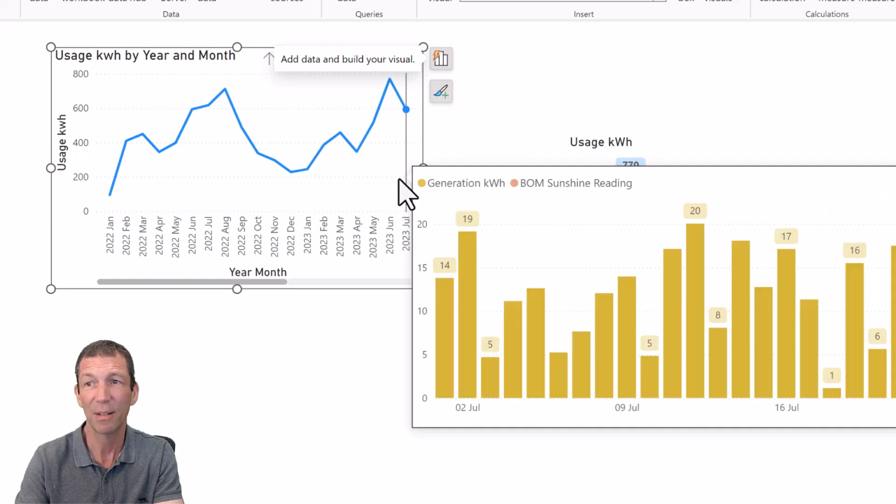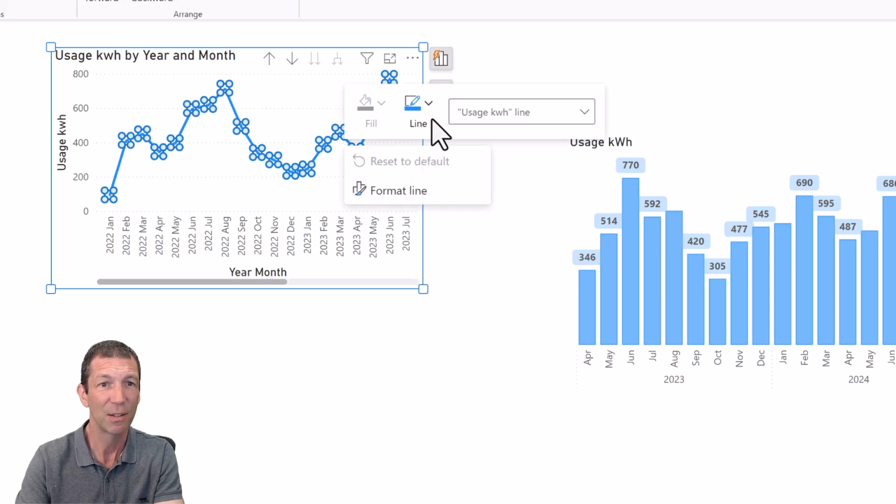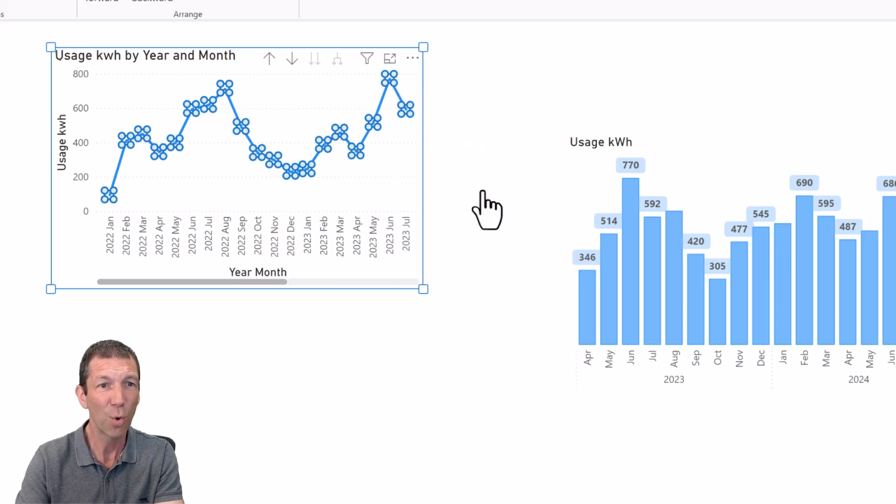But the double click is great. You can double click on things, go into formatting mode, right click on a line, change the line color, all this sort of stuff. Really nice. Change the headings, etc.